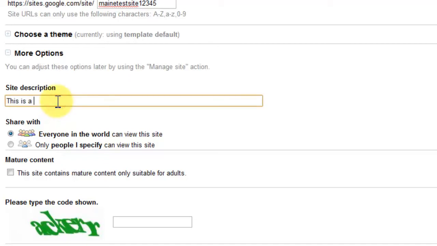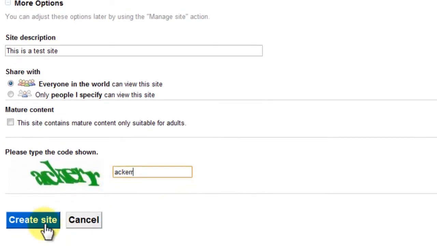The site description, if your site is ranked in Google, this is what comes up at the bottom. Share this: if you want everybody to be able to see the page, you can just click on share with everyone in the world, and that will publish the website immediately to the web, and anyone can access it. And of course, if there's mature content, you probably don't want to have that site on a main 207 website. So I'm going to type that in and create the site.